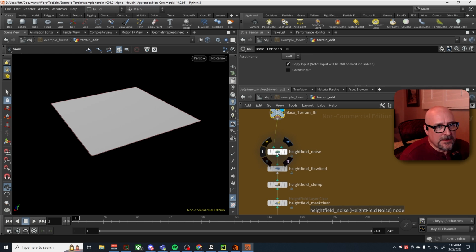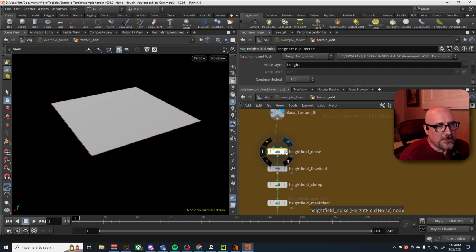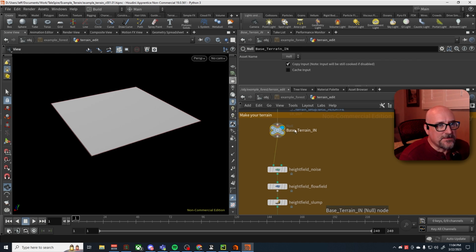This very simple setup. It's the height field noise. So we're using the height field tools in Houdini to create our terrains, and it is a height field, so you can't do overhangs and whatnot. You can do overhangs with the system, but it's a little bit more advanced. Get to that some other time.